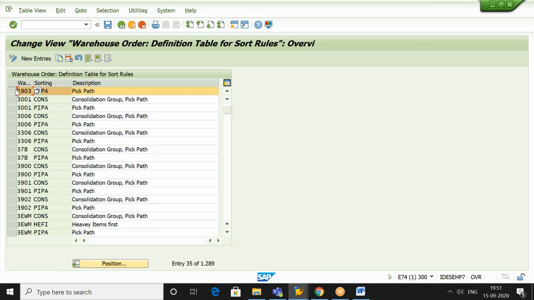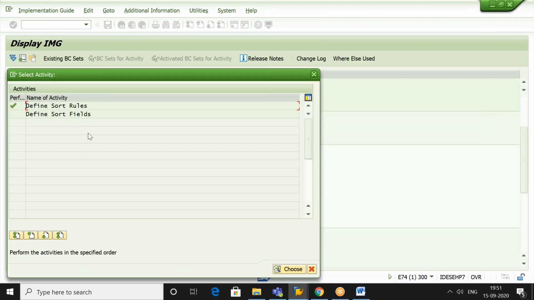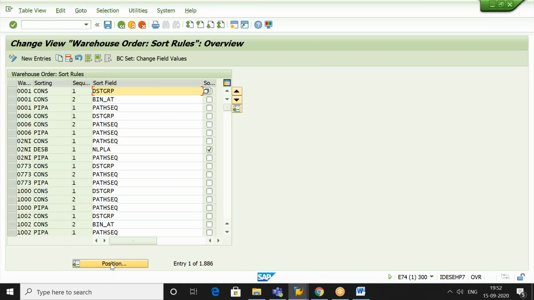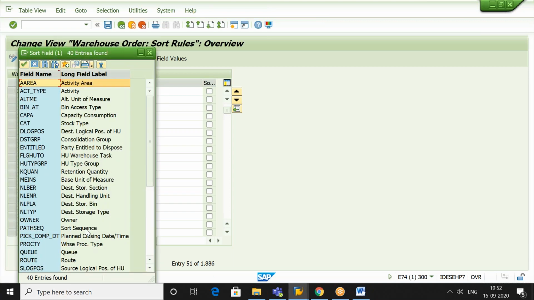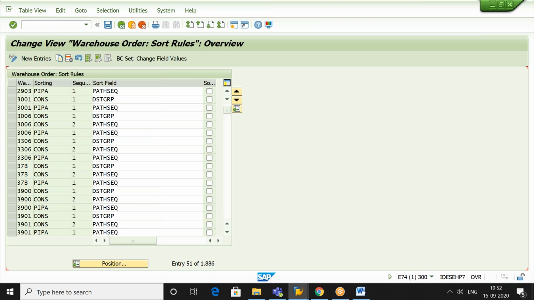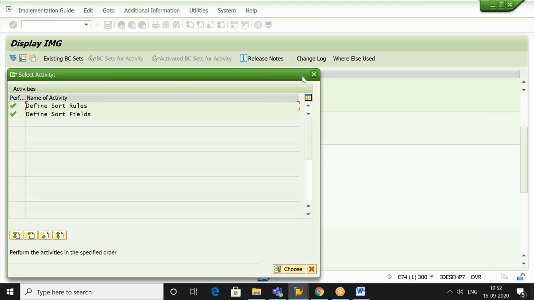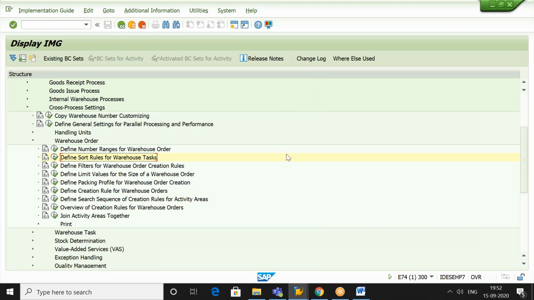2903. So this is a pick path. You only have to give the name and the description. No details are here. Then come to this sort field. Against this, whichever sort field you have to maintain, you have to mention here. If you go to 2903, for this field which you created for sorting, you have to assign it. So what is that? It's a path sequence, sort sequence. Okay, it follows the sort sequence. That's it. So this you have to maintain. And this is from warehouse order creation rules and profile.